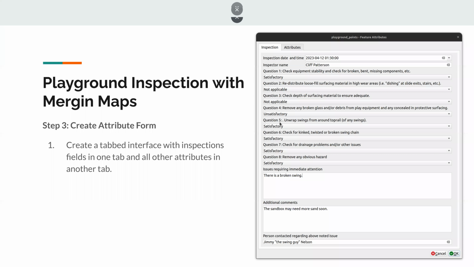So we have a tab for the inspection, and we have a tab for all the attributes that are associated with that data. So I think there's like 20 or 25, but we don't need to see those. We just need them available in case the inspector, for some reason, wants to find more information out about this park. Like there was supposed to be a swing set, but now there's no swing set.